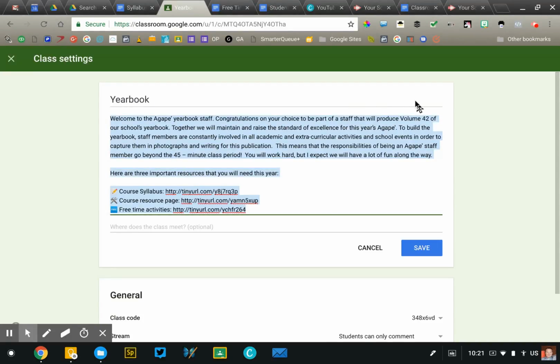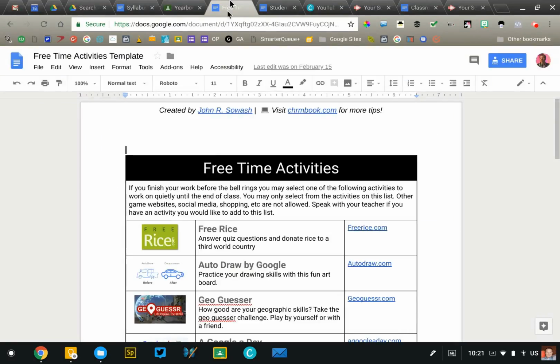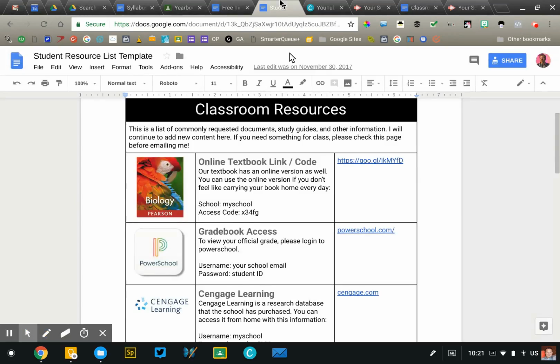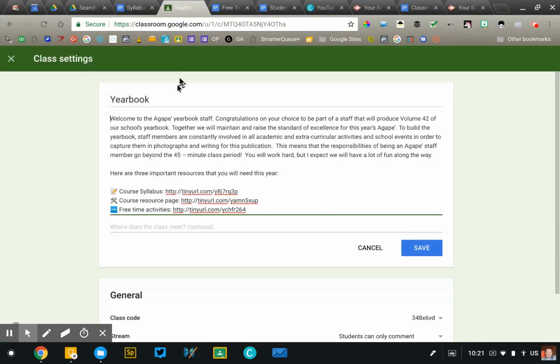The double bonus for that is if later on I need to make adjustments to the syllabus, or I want to add another resource to my resource page, because this is a Google document, anytime I update the document, wherever the link to it is posted, it will get updated as well. So once I post all that information to my About page, I never have to touch it again for the remainder of the school year. I just go to the individual documents and add, remove things as needed. So it makes it very, very simple.